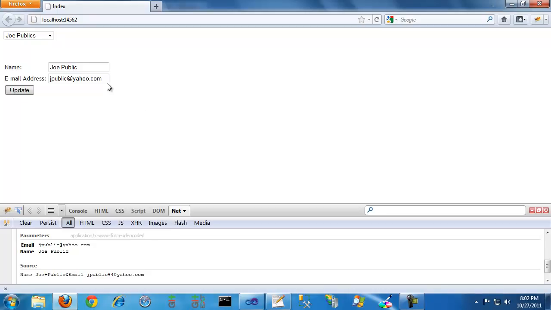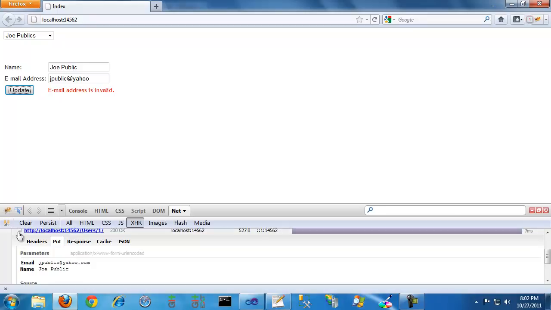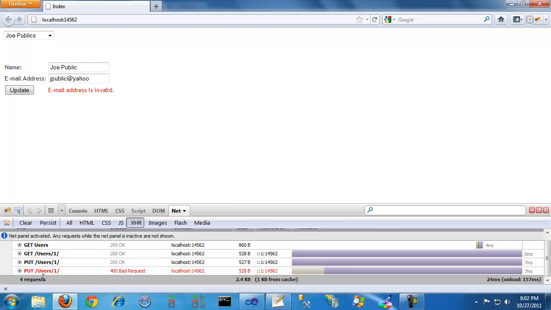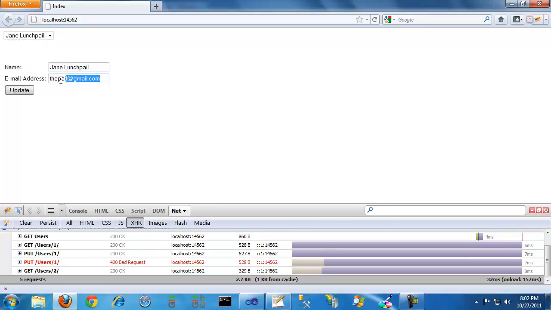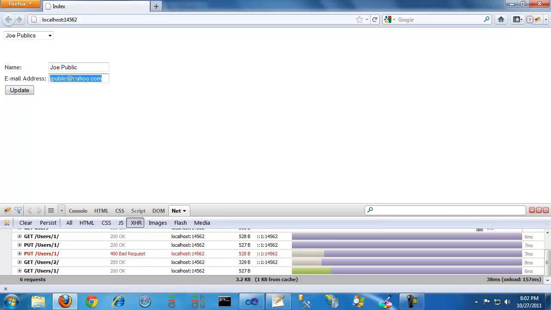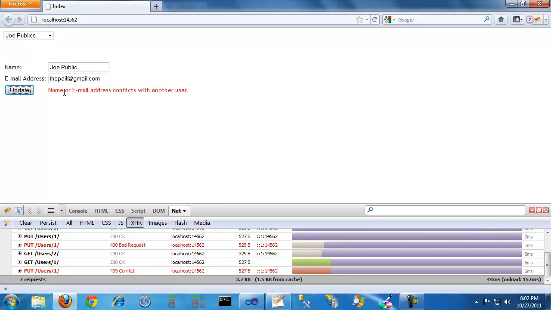So trying out some failure cases, what if we leave off the top level domain on the email address? Well, there we got an error, and looking at the actual transaction, there's our put, just like the last time, except this time we got a 400 bad request back. If instead we copy Jane Lunchpail's email address and try to use it, the error now is the other one, the 409, as you can see from here.